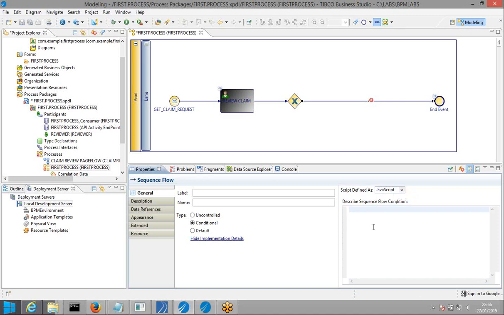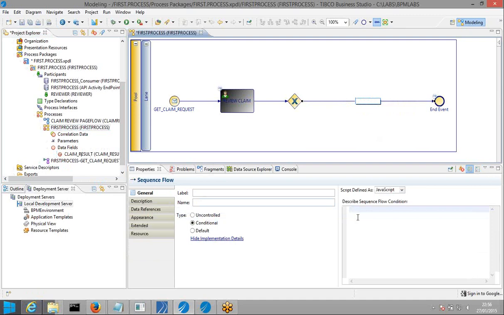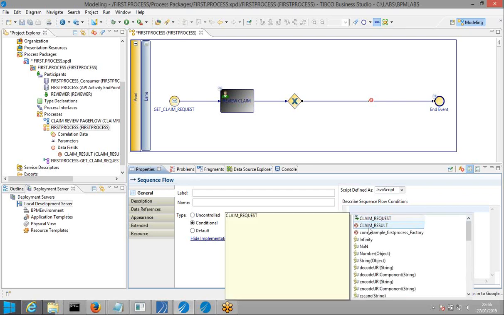Okay, JavaScript. And then specify the condition. So my condition is this one. We need to get that status information from the response object. From the claim result we need to get the status. So just press Control space, it will show you the object browser. Select claim result.